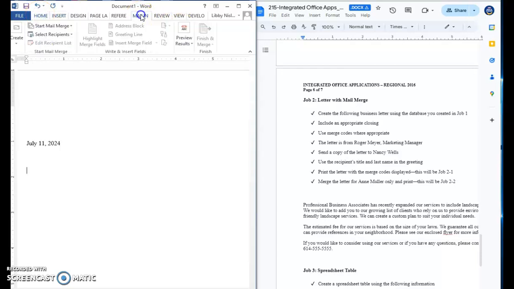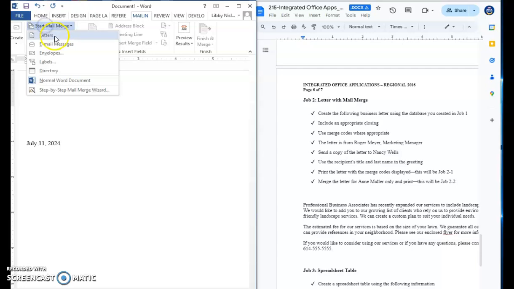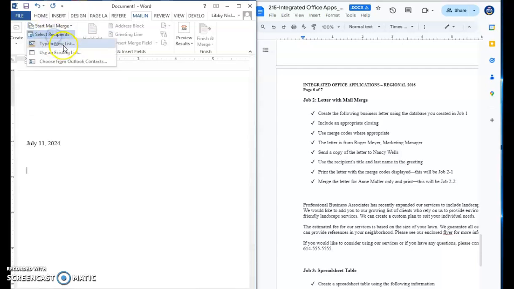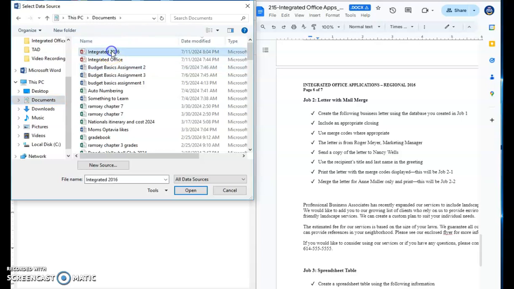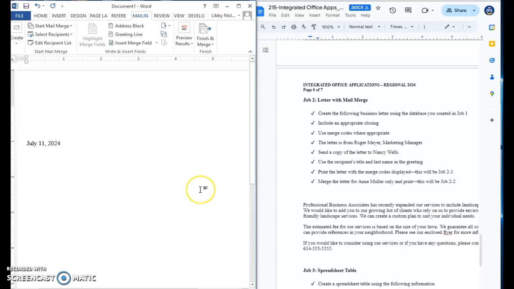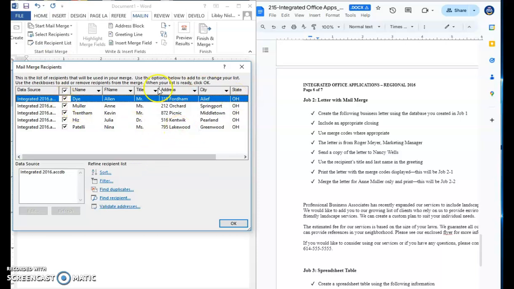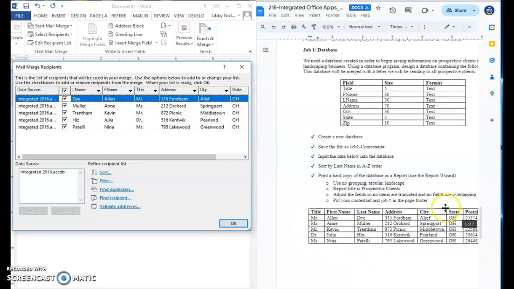So let's go actually to the Mailings tab, start a mail merge letter, select recipients, use an existing list. I believe I saved that in Documents, and there it is. Integrated 2016. We'll open it. And hopefully it just knows which table, but we can edit your recipient list right here. Oh, yep, it pulled them all in. So all of those people from our table are right there as choices now.